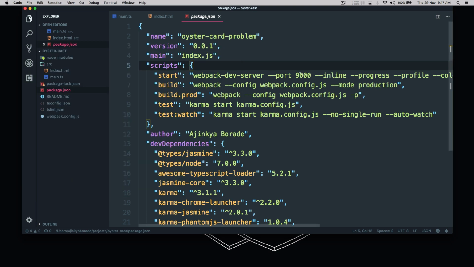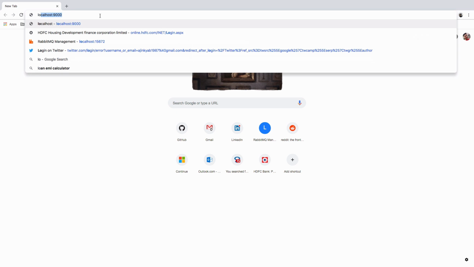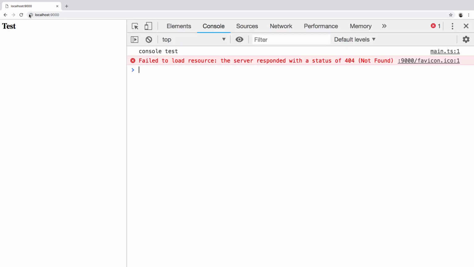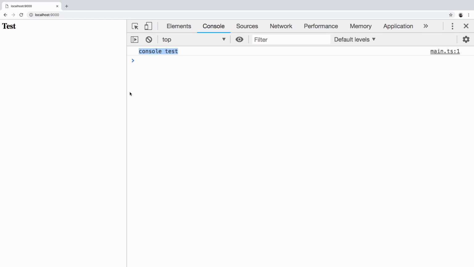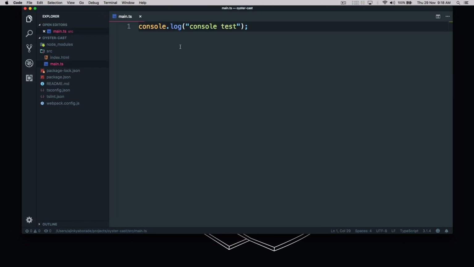So it is running at port 9000. I'm just going to open that in my Chrome. All right, so we see nothing, it's just a test. But if you open the console, you'll be able to see that we get the console test over here, which we typed inside the main.ts file. So let's get started with the main problem.